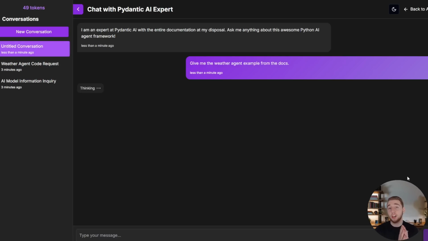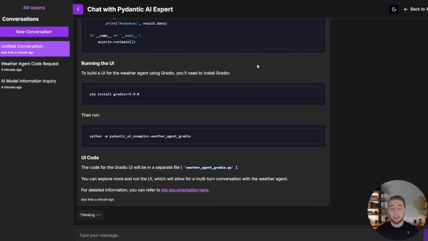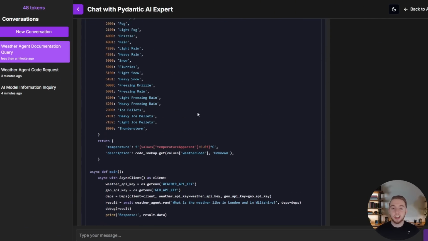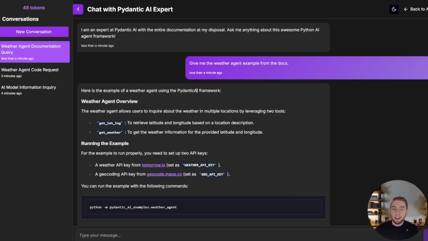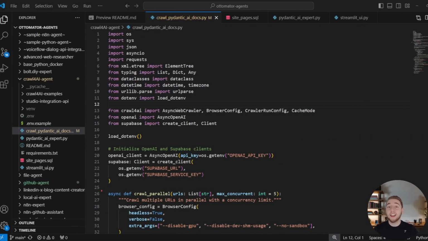I have not changed the code at all. Everything is the same. So in this case here, I'm asking it for an example agent, specifically calling out the weather agent that I know is in the Pydantic AI documentation, and boom, look at that. We've got the full code example right from the documentation. So yeah, this agent is awesome. It saves so much time having to scrounge through the documentation because the agent is doing it for you with RAG. Super neat. All right, let's get into coding our Agentic RAG solution.